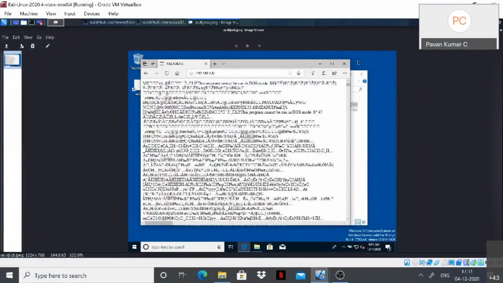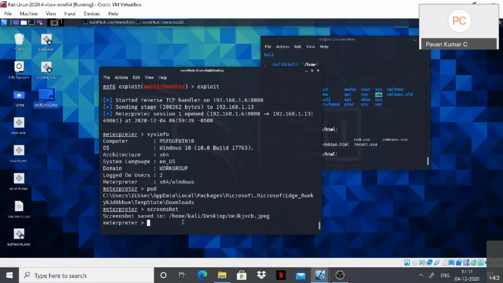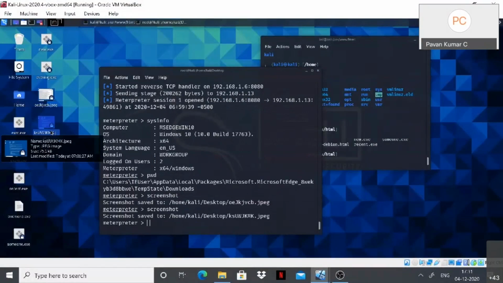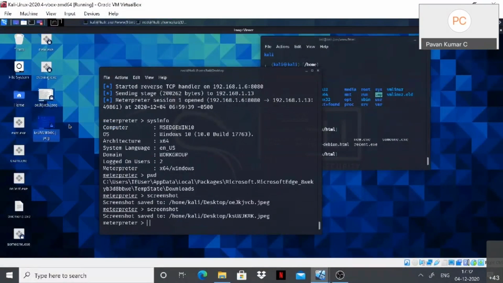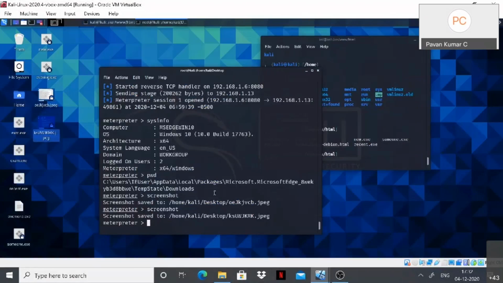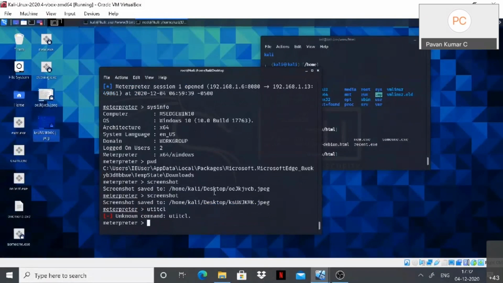Close this one. Now again, if I take another screenshot, it will take the home page of the Windows machine. This is how we can create a load and then play with the target machine. There are various options for doing this. You can even make the mouse and the keyboard workable or not workable. All those things we can disable and then enable. Those are all features you can explore on your own.